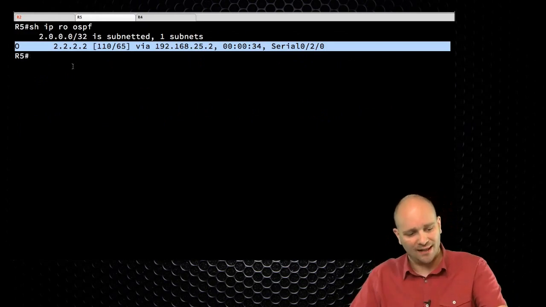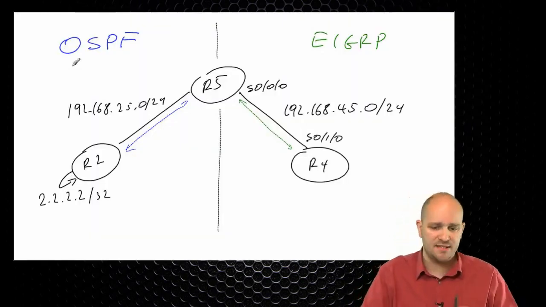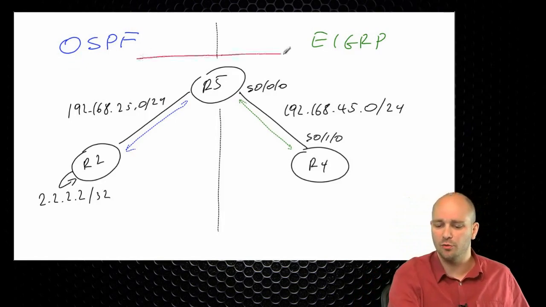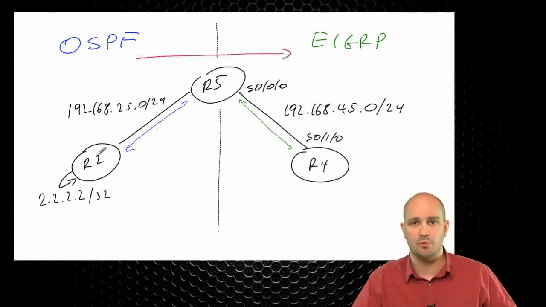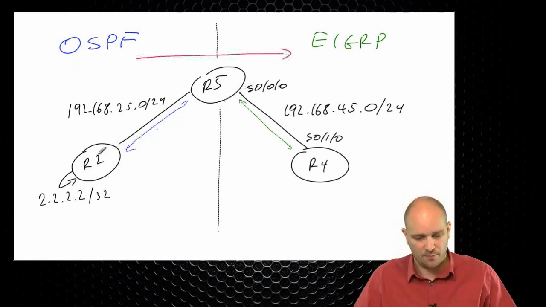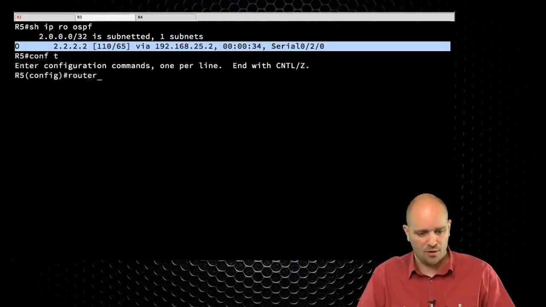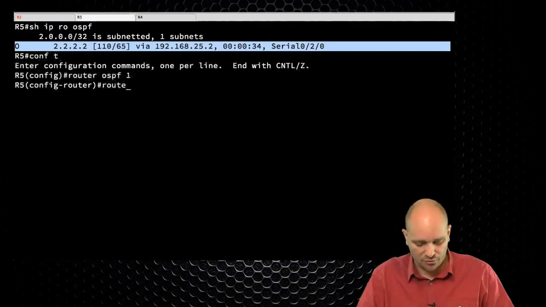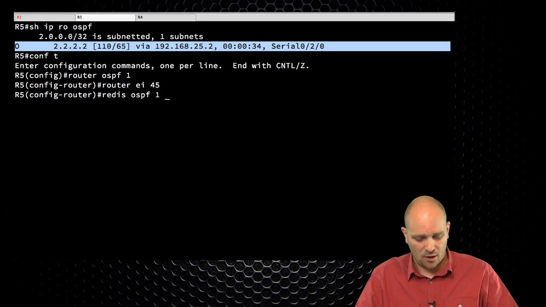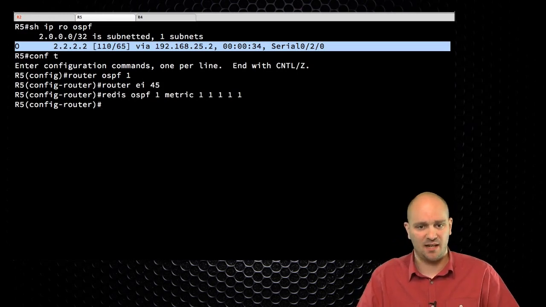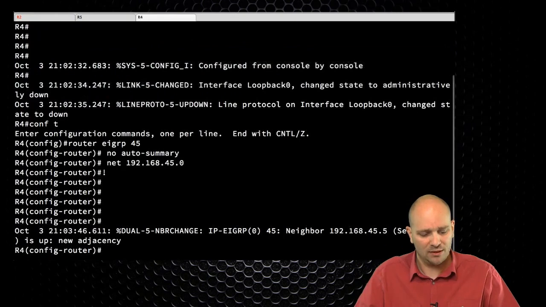So what I'm going to configure next is I want to redistribute from OSPF into EIGRP. So a very simple redistribution from OSPF into EIGRP. So I'm going to go to R5, router OSPF 1, and I'm going to say redistribute EIGRP. Sorry, it's the other way around. So router EIGRP 45, redistribute OSPF 1. Now, EIGRP requires me to actually specify the metric in this place, and I can specify anything that I like, and it's simplest to just type all ones.